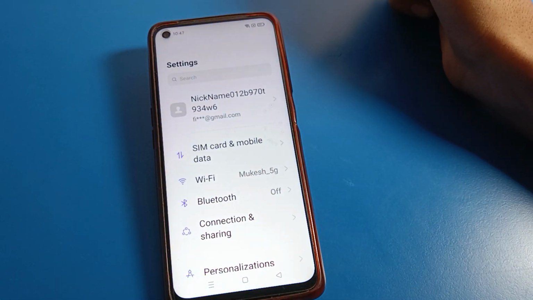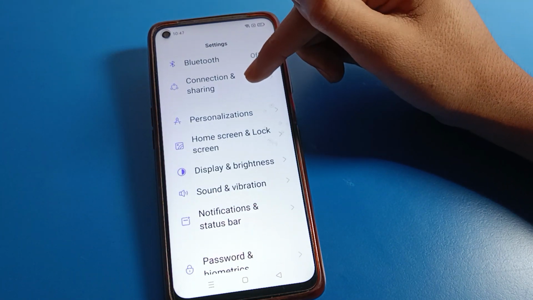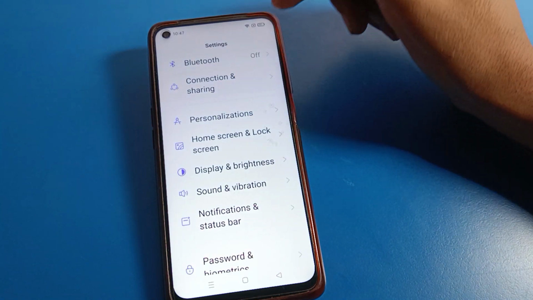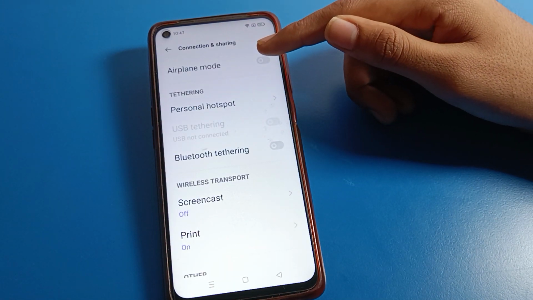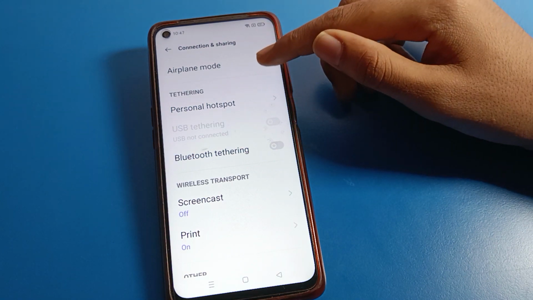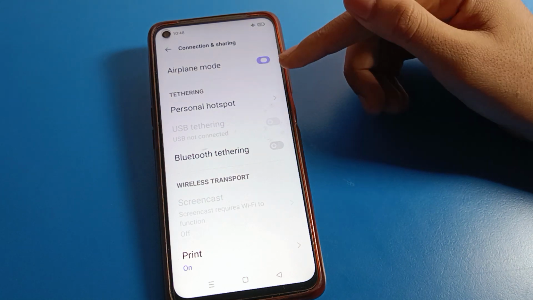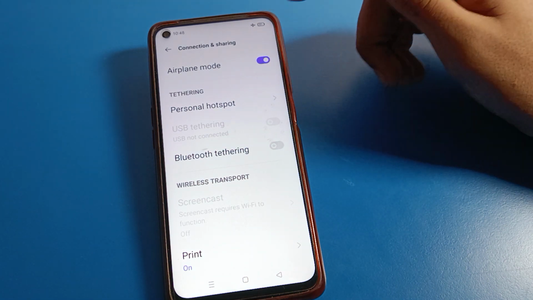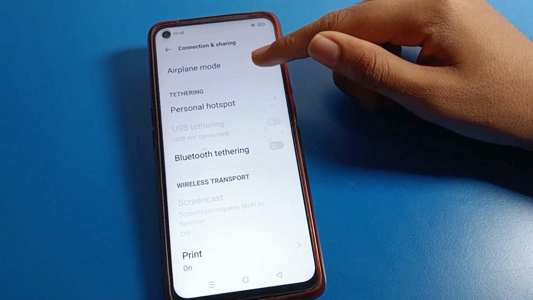After opening phone settings, friends, you can see this type of interface on your Realme mobile. Friends, click on the connection and sharing option, and you can see the aeroplane mode setting. If you want to use aeroplane mode, you can turn it on from here and use it on your Realme phone device. After 4 or 5 seconds aeroplane mode will be on, and you can check the aeroplane mode icon on your status bar. So I will turn it off.